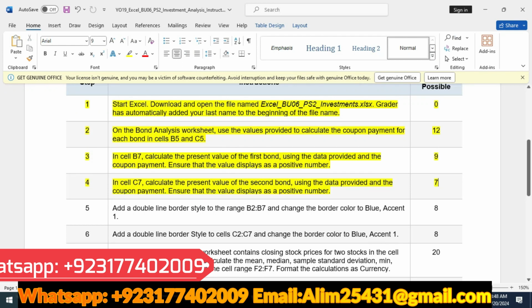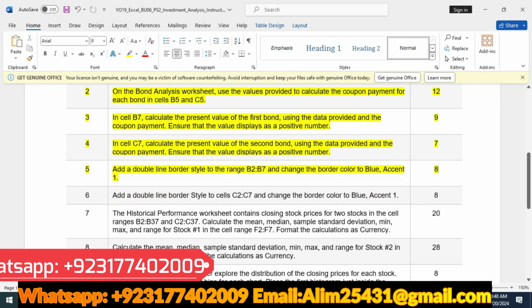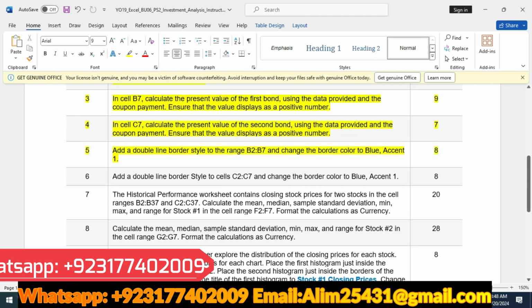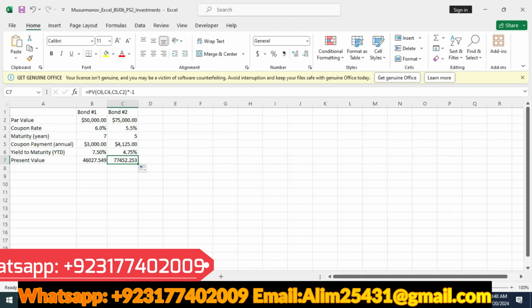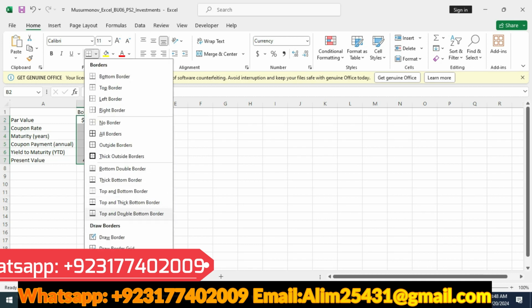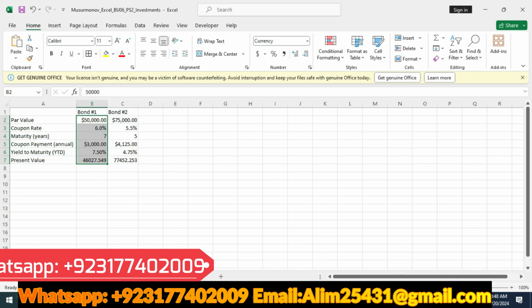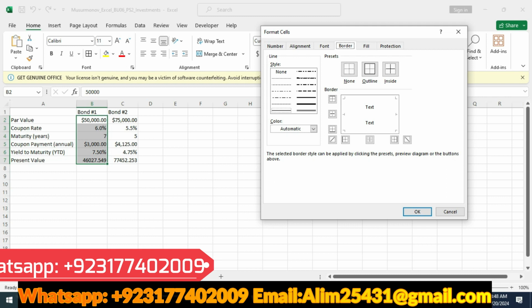That's our fourth step. Our fifth step is, add a double line border style to the range B2 to B7 and change the border color to blue accent 1. So we will select B2 to B7. We will go to the border. What is he asking? A double line border. In more borders we will go. Here we have got a double line border.